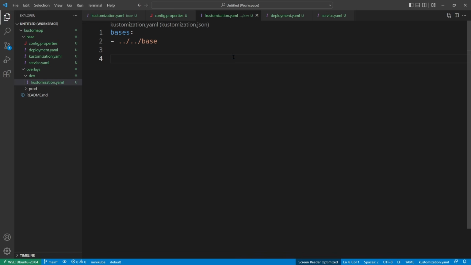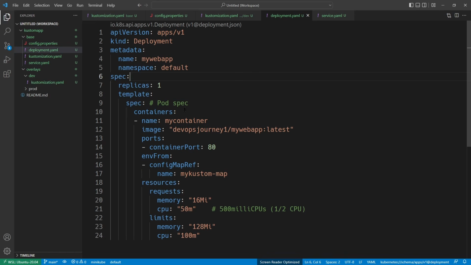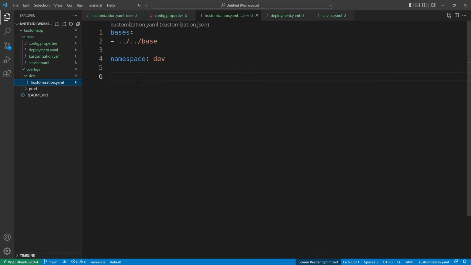So one thing I like to do for my environments is have them in a different namespace. So we will override the namespace, and instead of being the default namespace, I'm going to say dev. And another thing I like to do is change the amount of replicas for my deployment. So having a look at the base, you can see replicas is set to 1. So for our dev environment, I'm going to specify that the replica count is going to be 2.